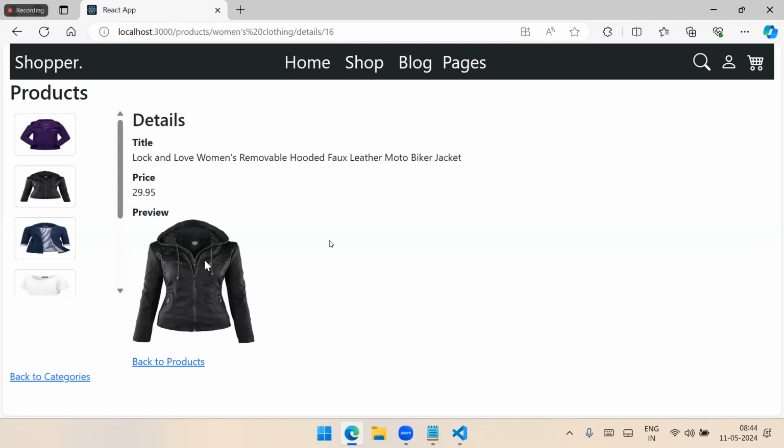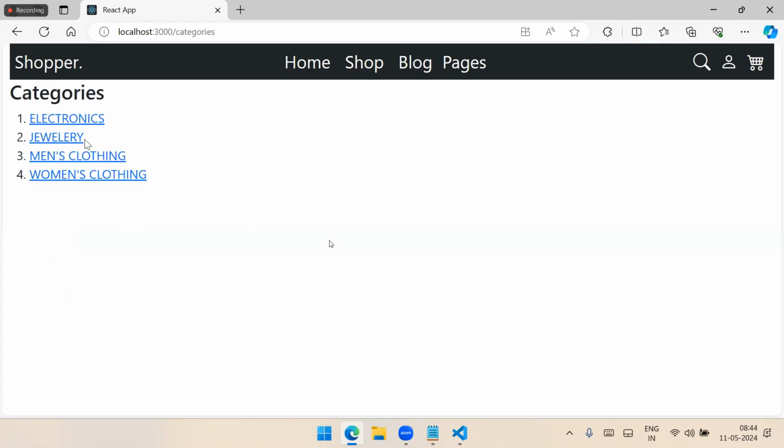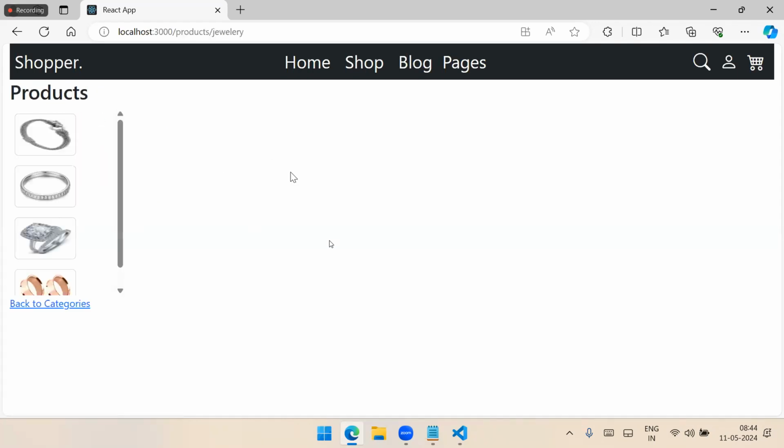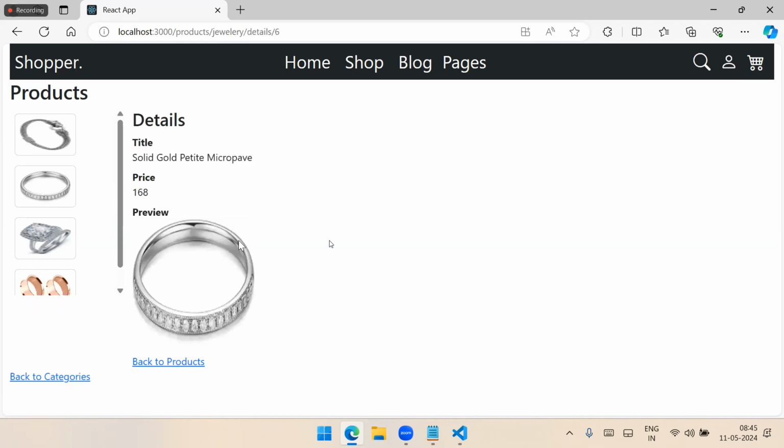It is going to get and display that here. Suppose let's see now shop. You click on jewelry, jewelry products will come. You click on any product, the product detail will open here.